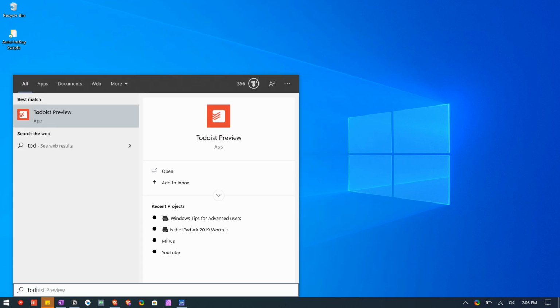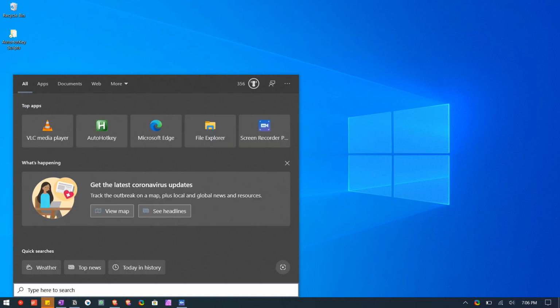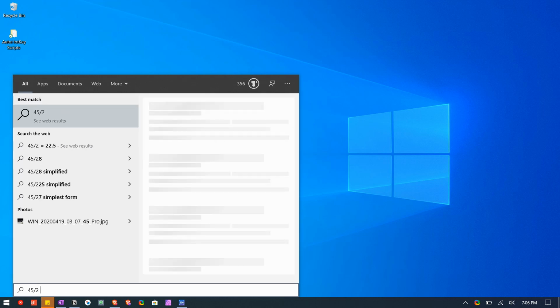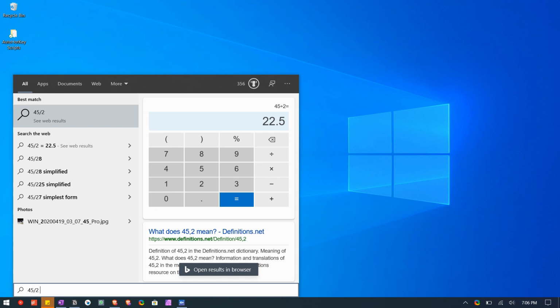Once you are in the search tool, you can obviously do some basic search and get web results, but you can also do some basic calculations right in the search tool. It also presents you with a calculator if you want to continue working on that math problem. The best part of this search tool is that you can search based on categories.